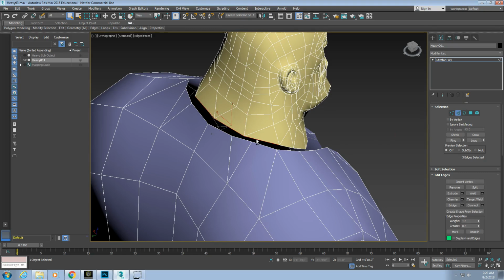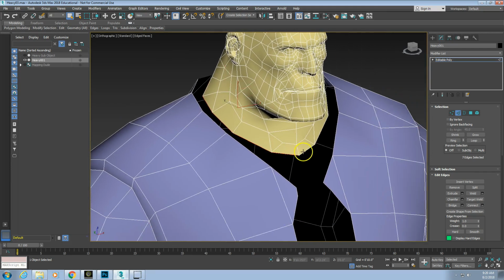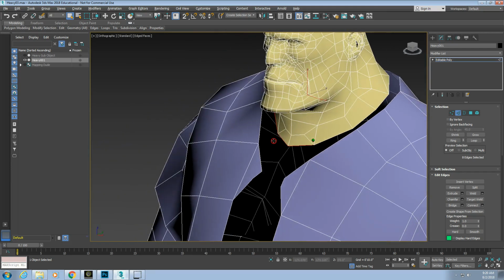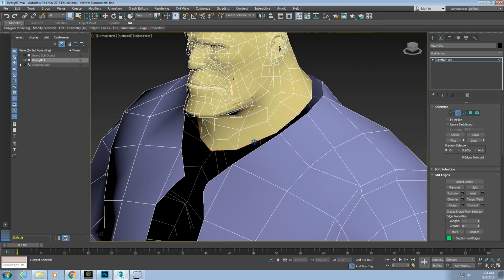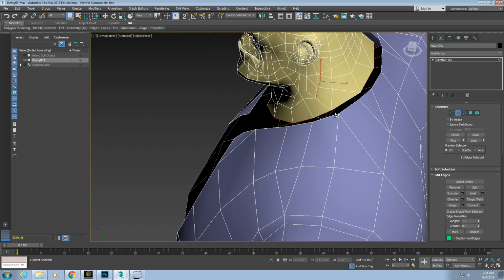And then I just have to go around and select this edge. Now you would think that you could use the border tool, because that looks like an open border, but it's not a border because it's still part of the other model. We just had the model hidden. So you have to select by edges, not by borders.